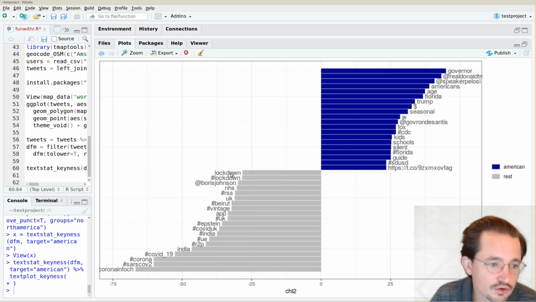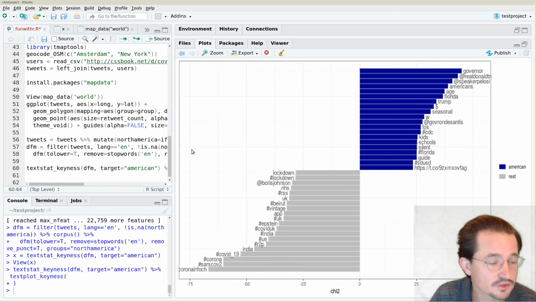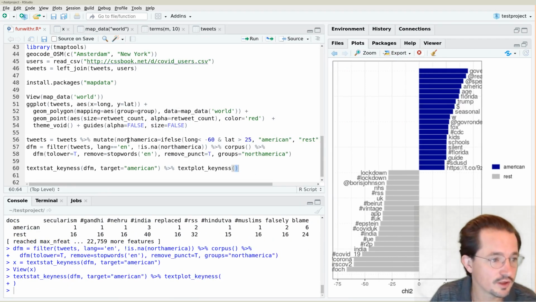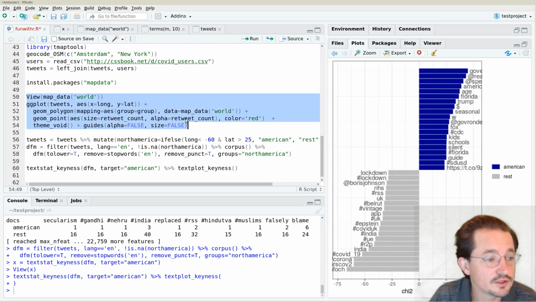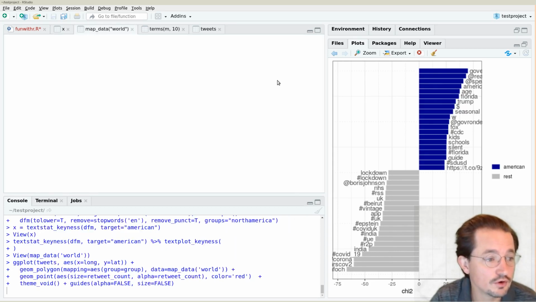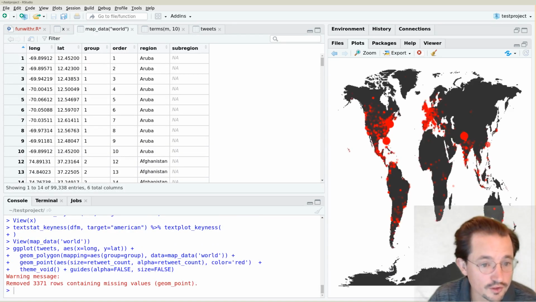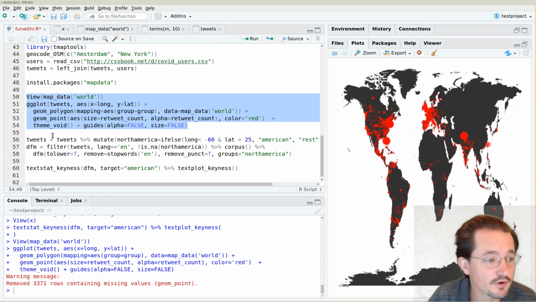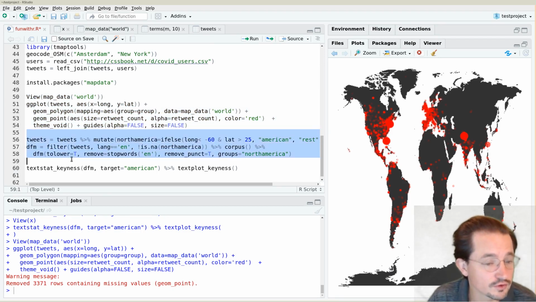While non-Americans talk about the lockdown more, about Boris Johnson, National Health Service, also talk about Beirut, about Epstein, about India, etc. And so what we've seen now is basically three things. One is how easy it is to figure out where a certain location is using an online service from OpenStreetMaps. The second is that you can use that information fairly easily to make a plot of the world with the location of all the tweets that we resolved. And finally, you've seen how you can also use that information to, for example, differentiate between American and non-American tweets.